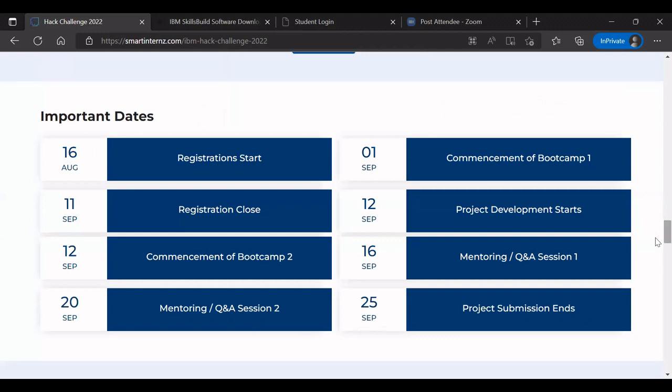These are some of the important dates. Registration has started already. We will commence first bootcamp on 1st of September. The registration would close by 11th of September. The project development work will be starting from 12th of September. We will do another commencement of bootcamp 2 on 12th of September.